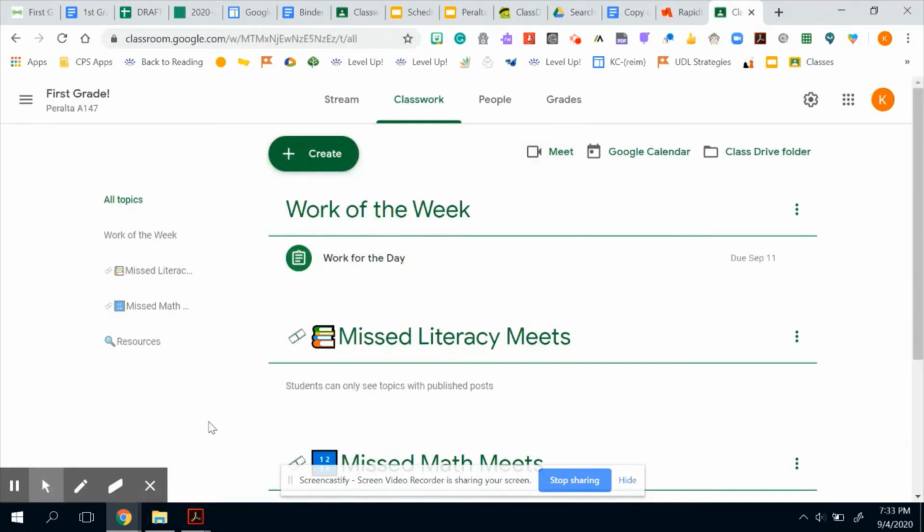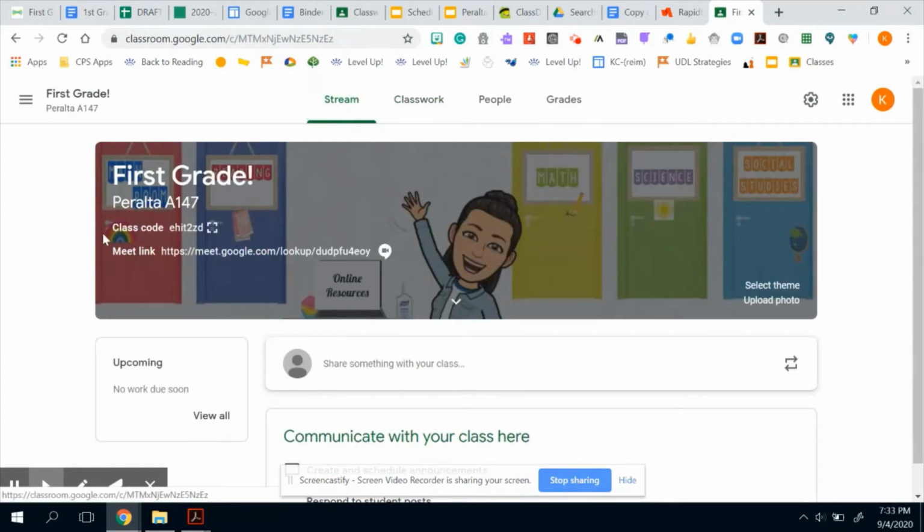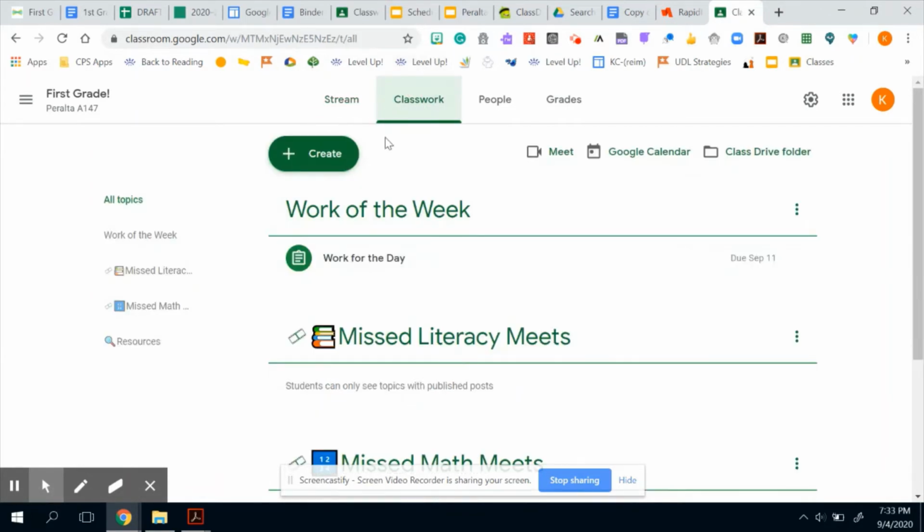All you have to do is just click join. So Google Classroom is not too difficult. We just need to know how to work it, but the first week, I will be teaching your child how to navigate this website and other websites that we will be using.